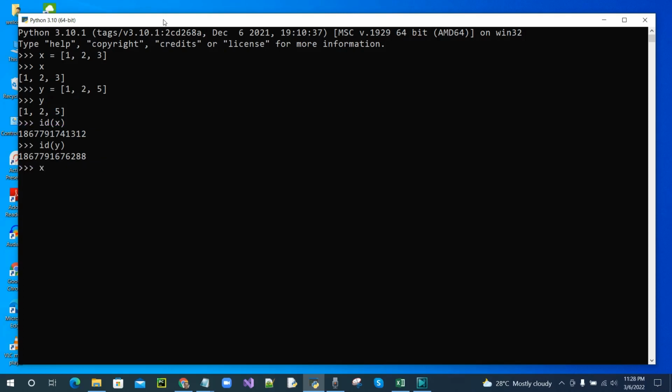Let's use a comparison operator x == y. The output is False because both the values are different. Let's use an identity operator x is y. The output is again False because both are stored in different memory addresses.